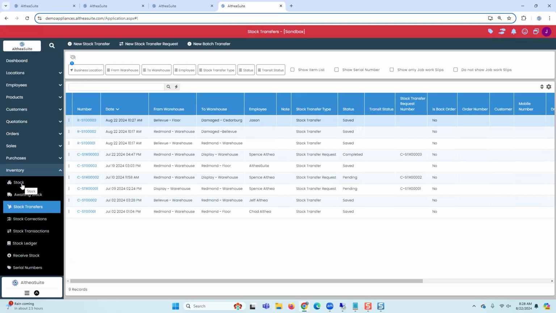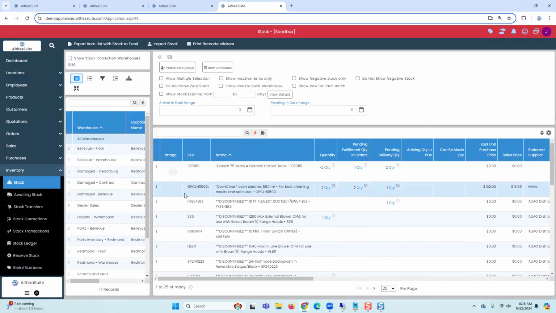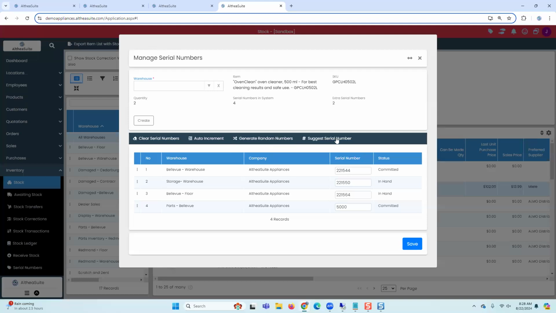On the stock screen, once again, if you come to any product which is serialized, on the three dots, you have the option to edit serials. Over here, it shows you all the serial numbers in hand. Edit meaning you will only edit it if a wrong serial number has been added. But if you see here, it's showing me serial numbers in the system are 4. My stock is only 2. So I have 2 extra serial numbers. That shouldn't have happened in the perfect scenario.